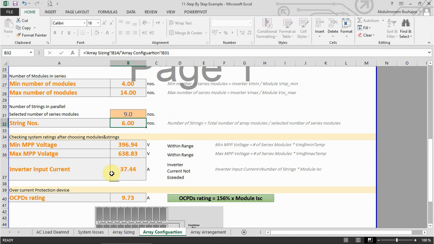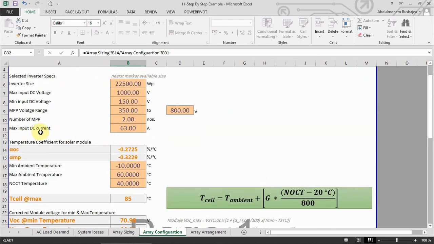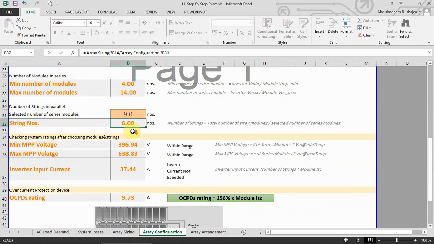Also, for the inverter input current, I have some limitation. We see that the maximum input DC current is 63 ampere, and here we calculated 37.44, so we are still within the limit, and it's okay for us.